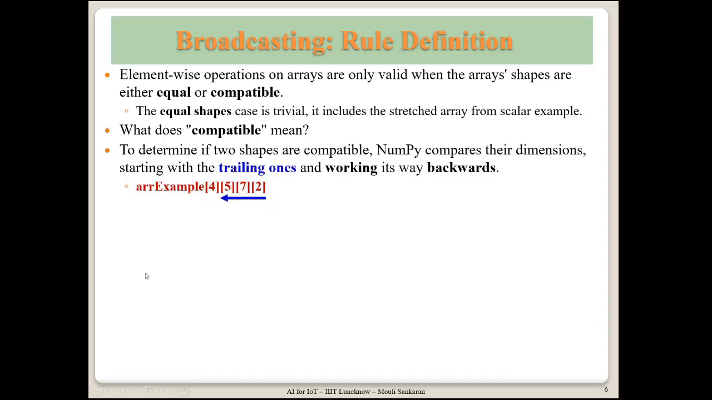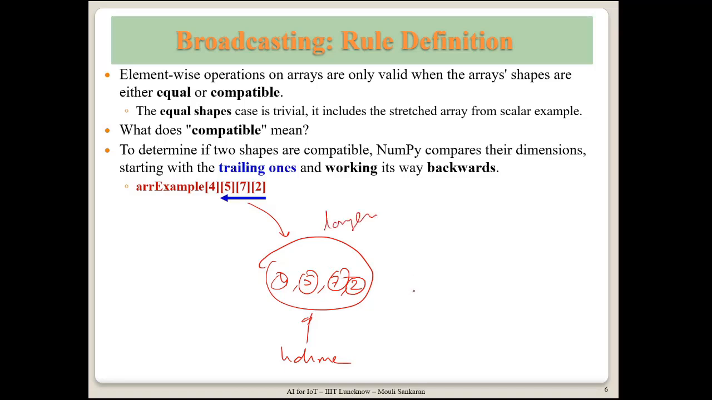Okay, fine. Now let us look at the broadcasting rule definition. What does this broadcasting rule mean? Suppose you are given an array of this size: 4 dimensions with the values 4, 5, 7, 2. Let me say this is a larger array I have. I want to perform some operation with a smaller array, or maybe bigger than this.